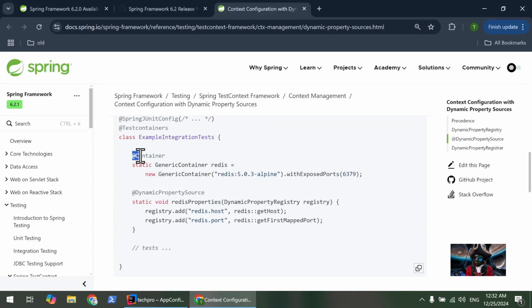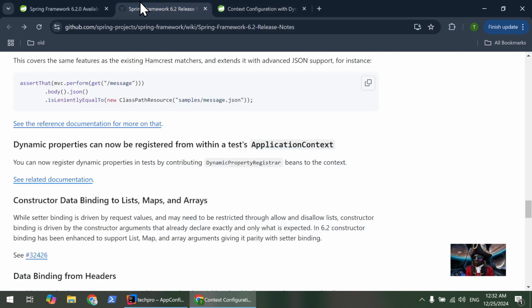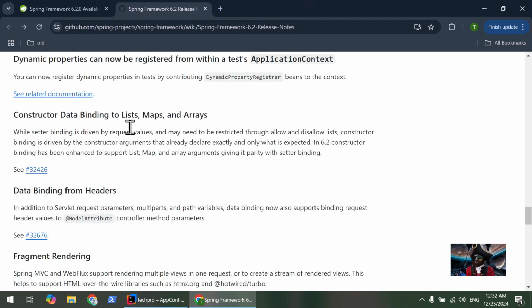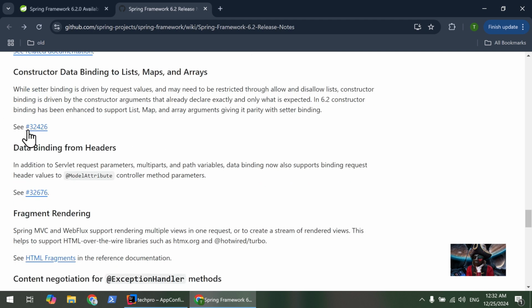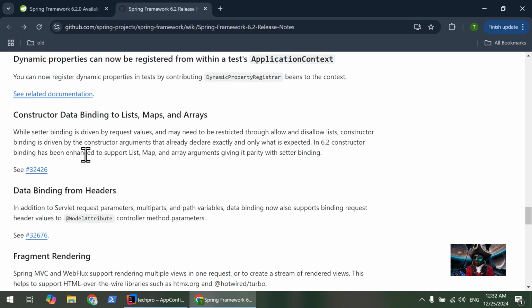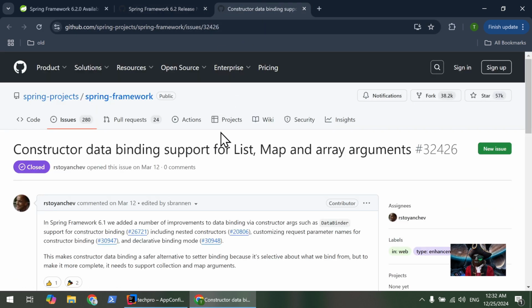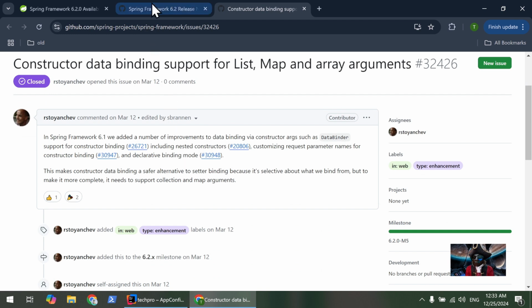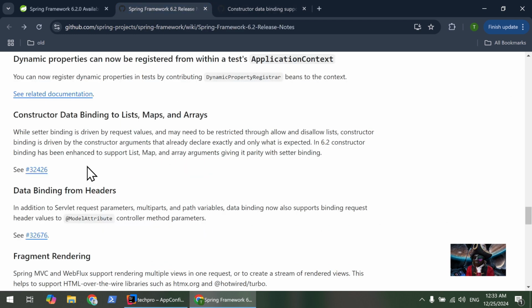Next, let's talk about constructor data binding to lists, maps, and arrays. This is a huge leap forward. Until now, constructor data binding was limited, while setter binding handled complex types like lists and maps. But with the new version, constructor binding has been supercharged. You can now bind list, map, and array arguments directly to your constructor parameters. It's not just an improvement, it's parity with setter binding.